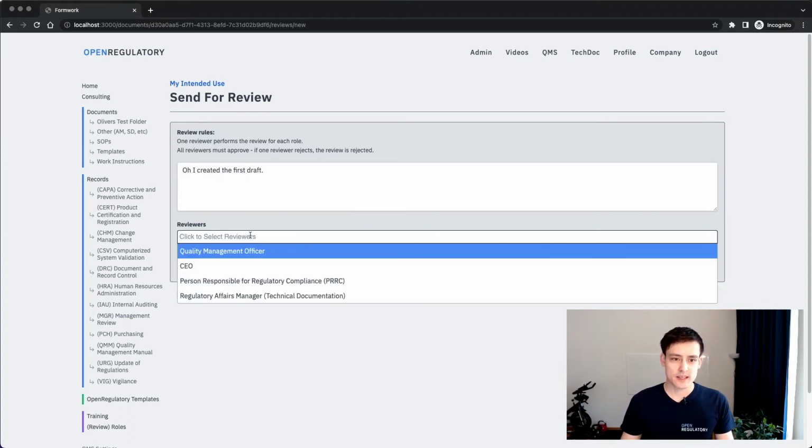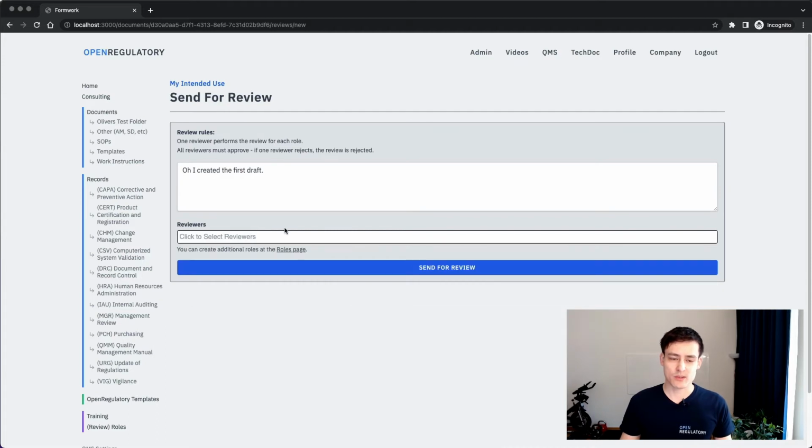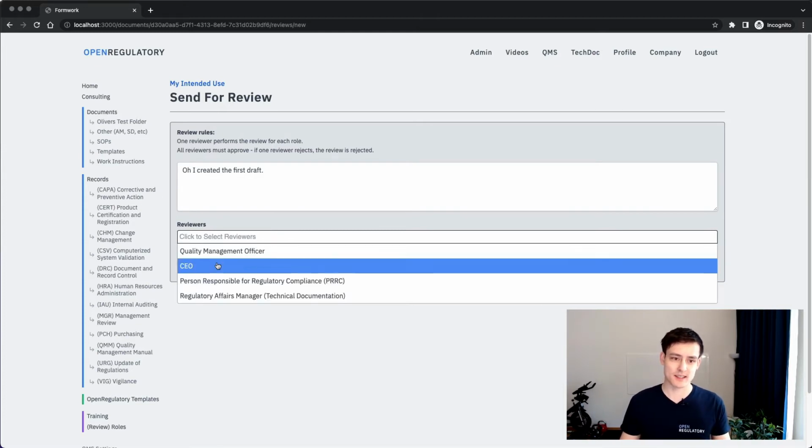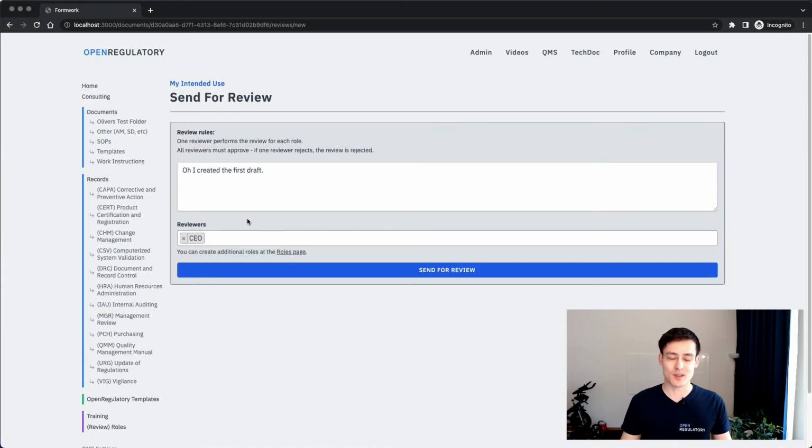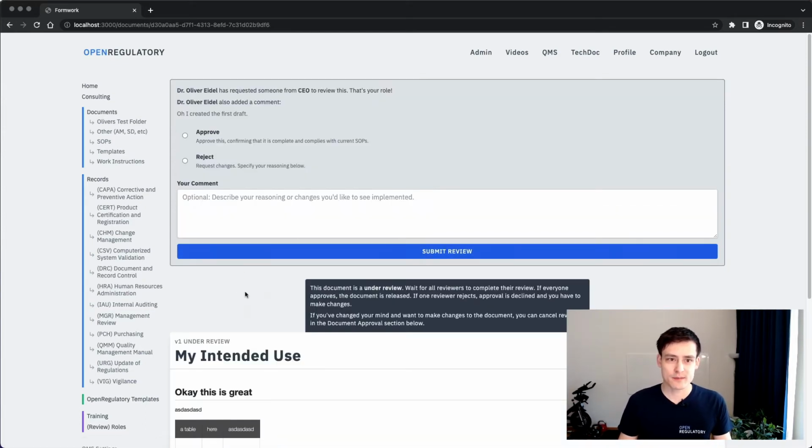Who should review it? Now, for demonstration purposes, I'm going to review it myself. You can set this in your Formwork settings, whether you want self-review to be possible or not. In small companies, if you're a one-person company, you obviously do need self-review. But if you're a 10-person company, it might be a bit weird if people can review their own documents. But that's more of a regulatory question and less of a formal question. But you can anyway set that. Now I hit send for review.